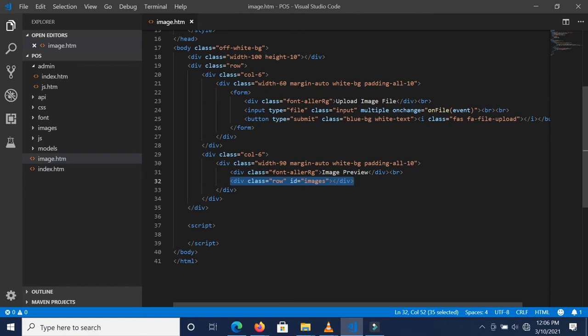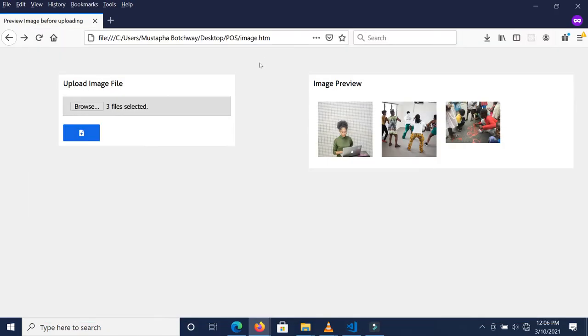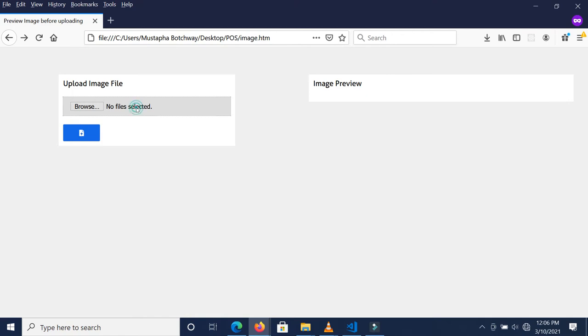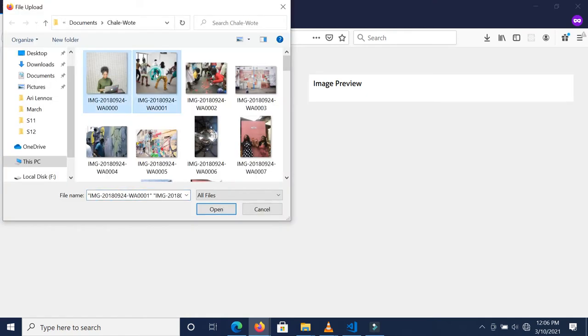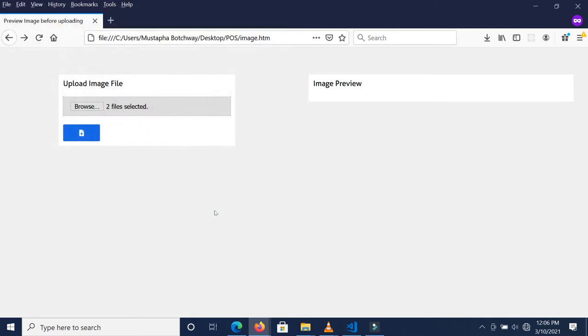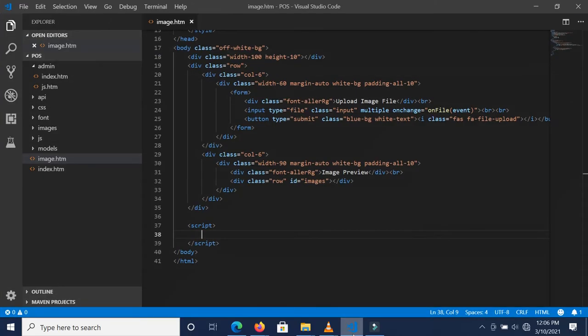Right over here you realize that I've attached a function, an event listener, sorry, to this input tag, which is called onFileChange. That is what we are going to create, and we've passed in the event to it. If I save this and refresh our page, you realize that nothing works. If I select something and click open, it just says 2 files selected, but nothing works. So let's write the code for it.